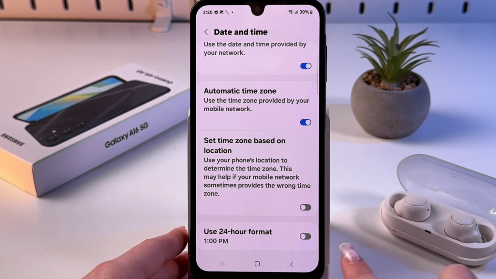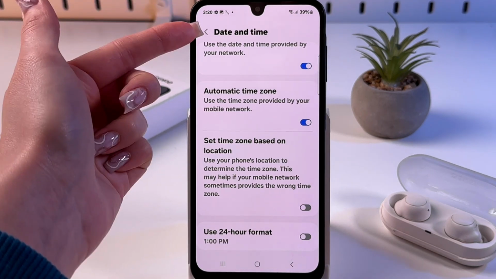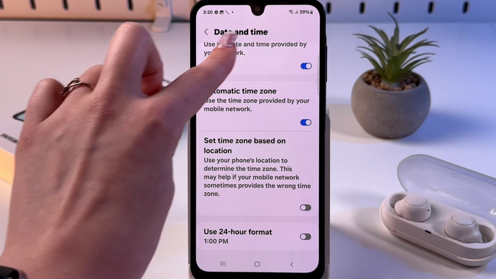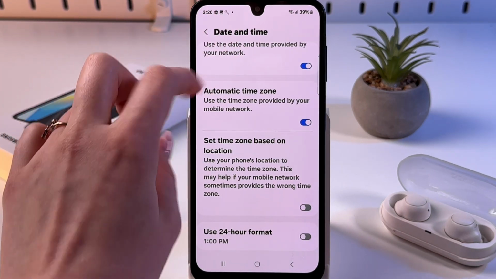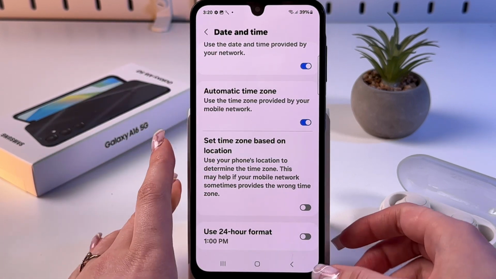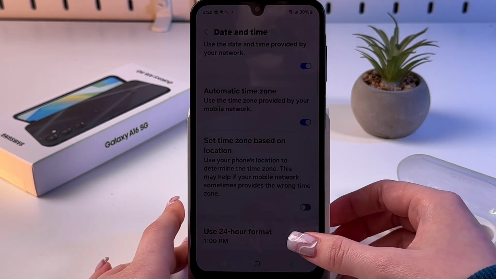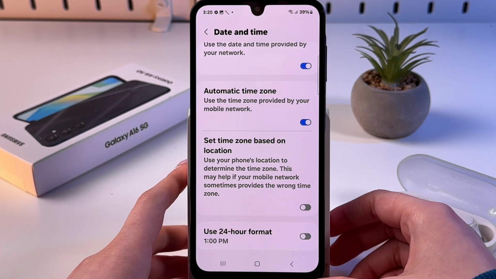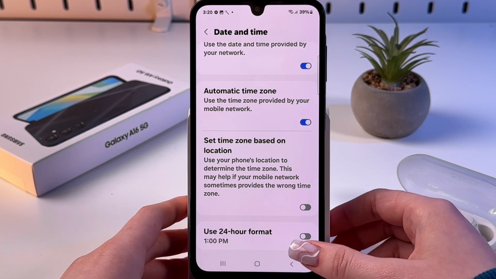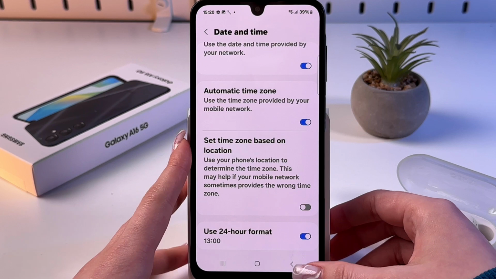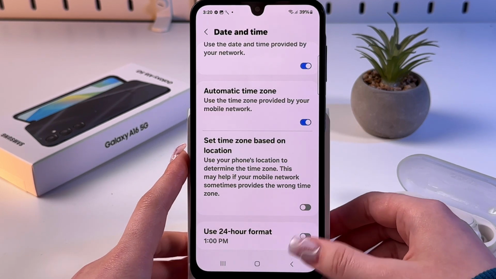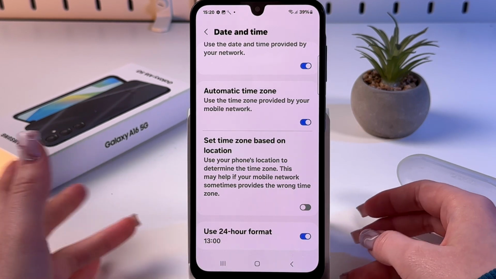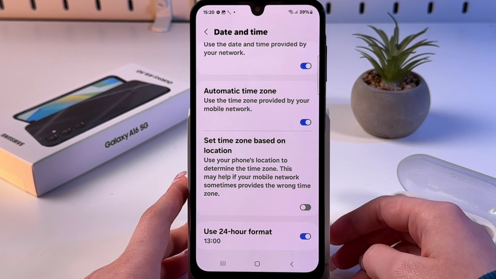So now I can enable to use 24-hour format instead of this one. So just take a look how the time will change in this upper left corner when I enable this feature. And now we got 1520, and if I disable it, we got 320. So you can just select which time format you like the most and leave that option enabled.